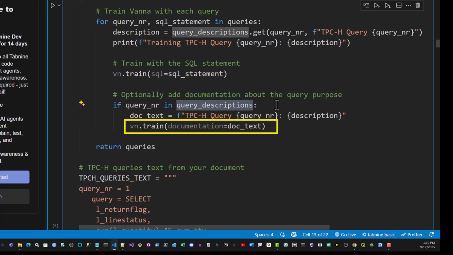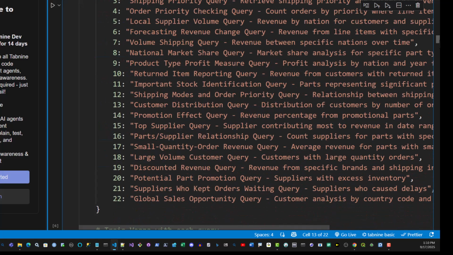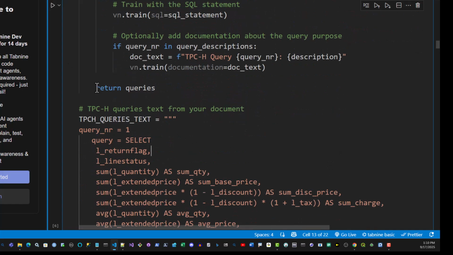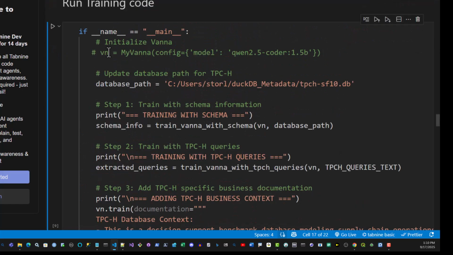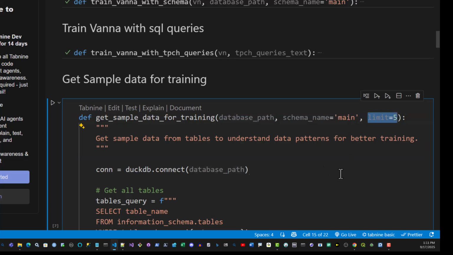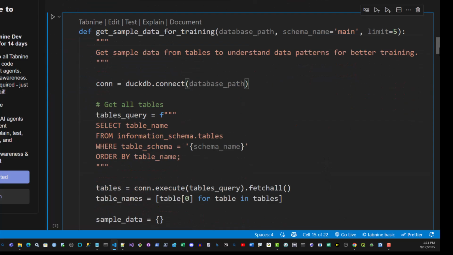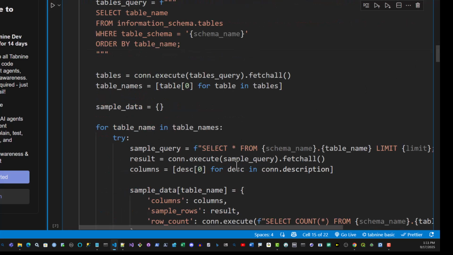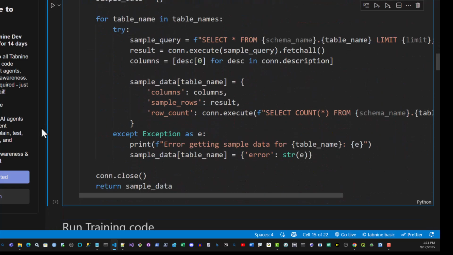So the query description will be referring back to this portion here, and that will also be put into the documentation training. Okay. Now this cell is rather large, so let me collapse that. Now we're going to try to get some sample data. Again, you pass in the database path and you say, I only want 5 records. By doing that, you get some data back and you can actually let the Vanna framework know what your data looks like. Here is the code that will actually do that, and I'll let you ponder over that.